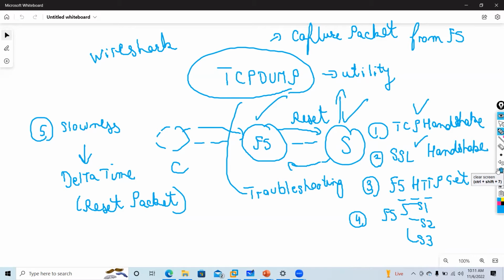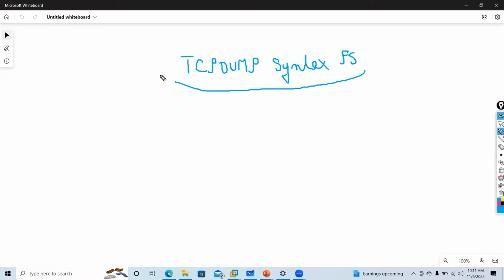So we will take some scenarios and some syntax. You need to learn a little bit of syntax. Mostly it is available on Google, but the most preferable syntax which we generally use, you just need to remember that.